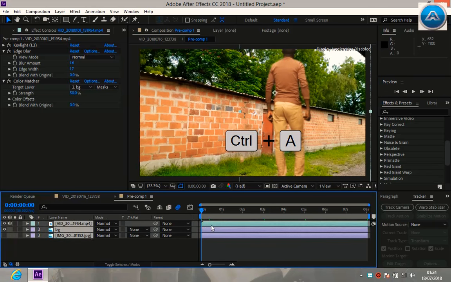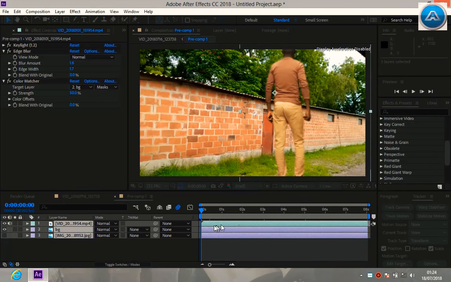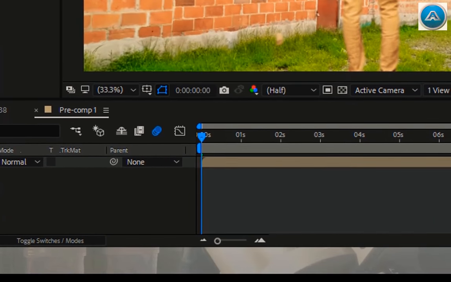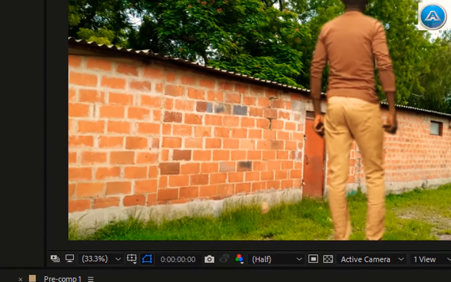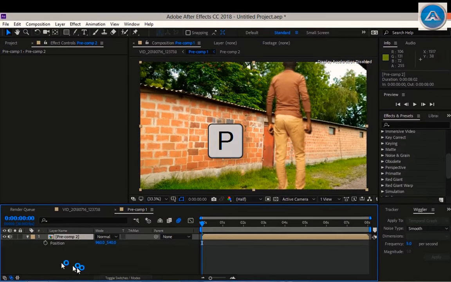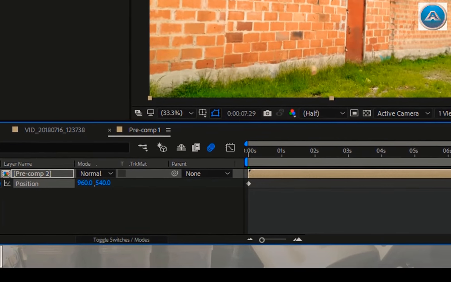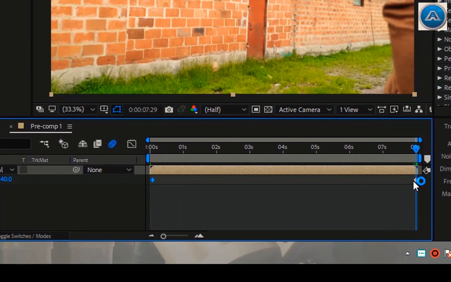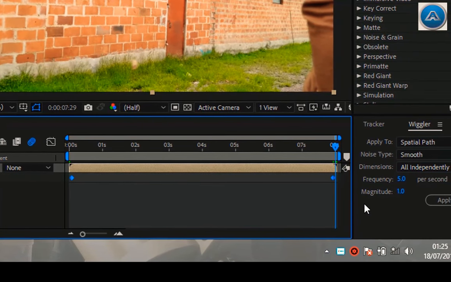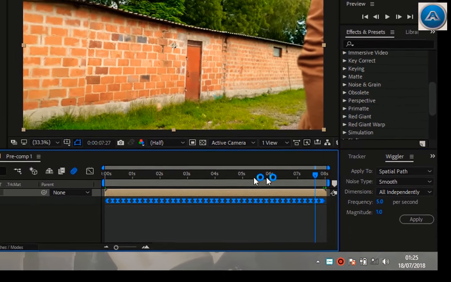Select all the layer, press Ctrl+A, right-click, go to Pre-Compose. Now go to Windows, then Wiggler. Press P to create keyframe. Select both the keyframe, go to Wiggler, then apply. This Wiggler is to add camera shaking.